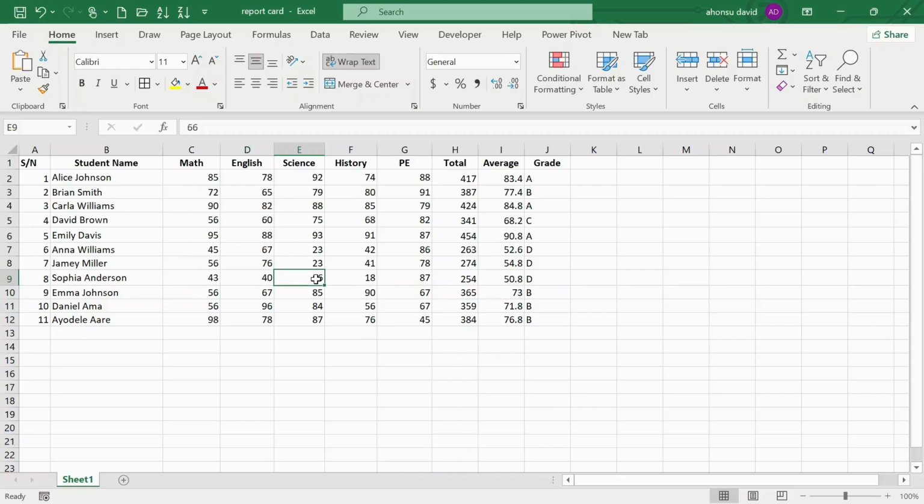So the student is still at D. So let's change this one to 40. Okay, it's still at E here. So I want to see whether you'll be able to get an F. Let me change this one to 56. Okay, so we've got an F here.